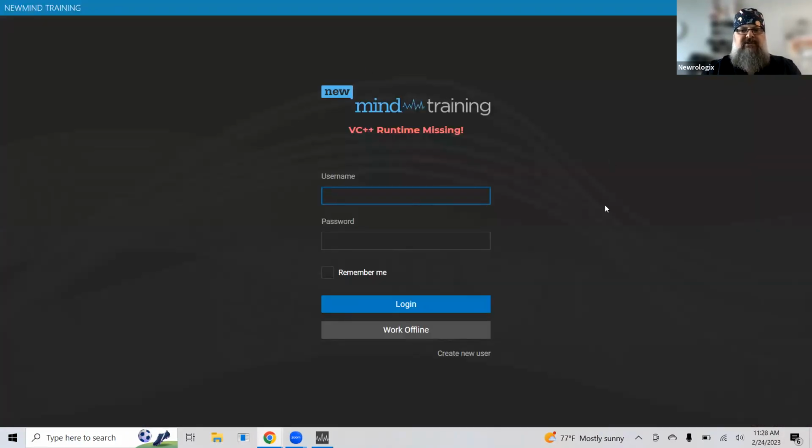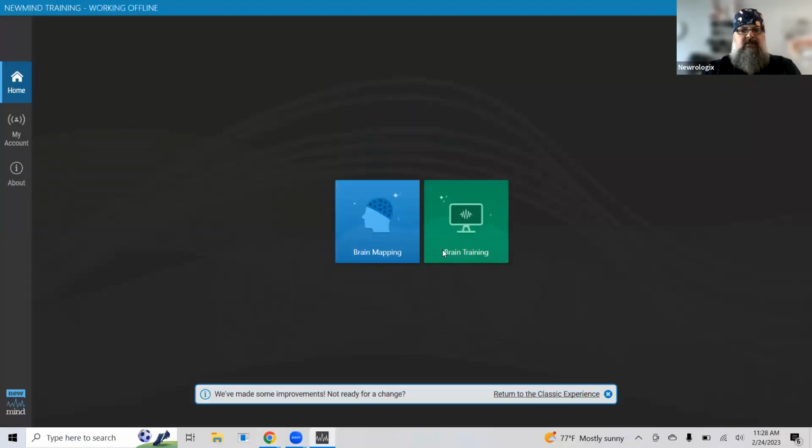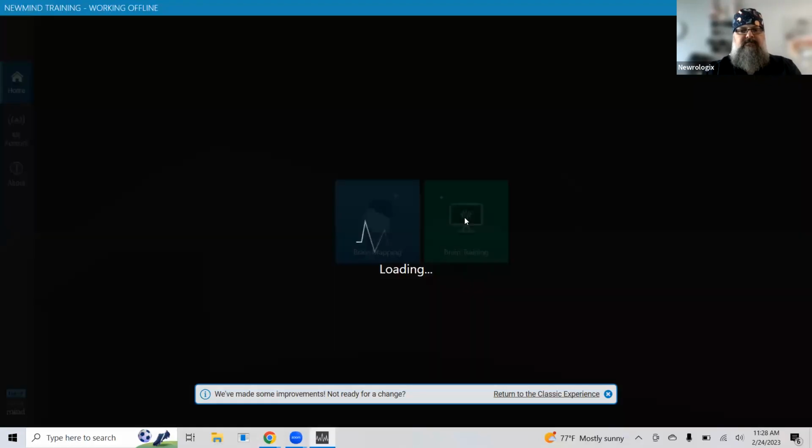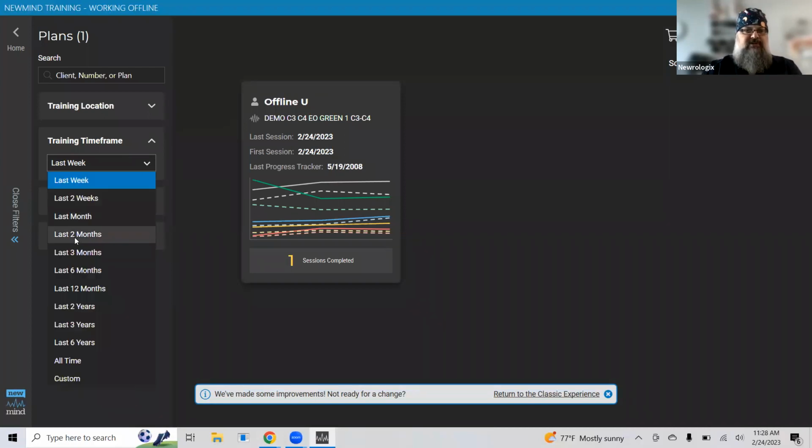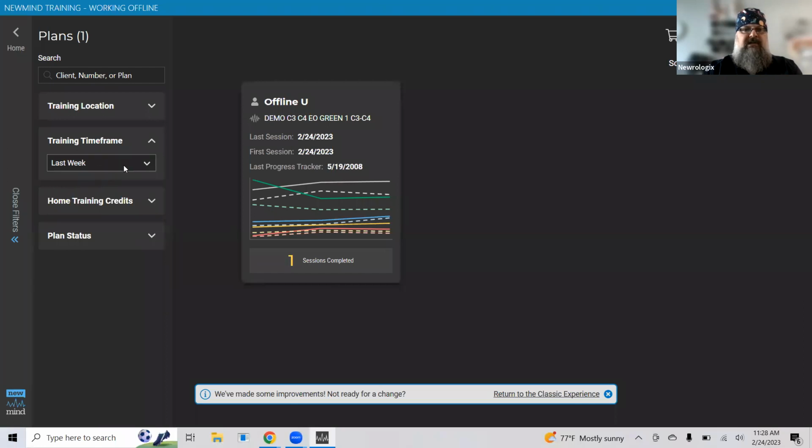Once the Newmind training software opens, we're going to click Work Offline. We're going to go to Brain Training. And then we'll search for our file, which will be in here. Again, you're looking for the training time frame of last week, so that it pulls up the most recent ones. Obviously, other users and families have used the computer, so if you search the past 6 months, you're going to see a bunch of other files in there. We don't want those. We just want the ones that are current. So we'll go on last week.